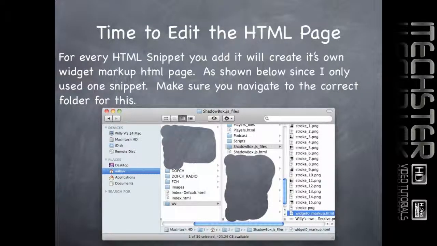Now we need to edit a few HTML pages. So I'm going to show some images of where my iWeb site is located and as far as what pages I'm using. So for every HTML snippet you add, it will create its own widget markup HTML page. As shown below, since I'm only using one snippet, make sure you navigate to the correct folder for this. Each snippet will be labeled as widget 0 markup.html, and then if you have additional widgets on there, then it'll be widget 1, widget 2, widget 3, and so on.